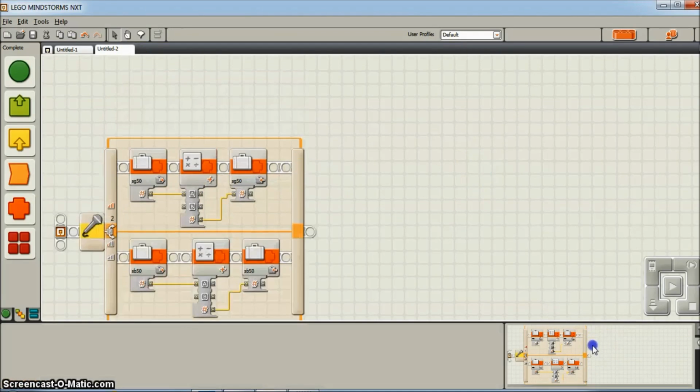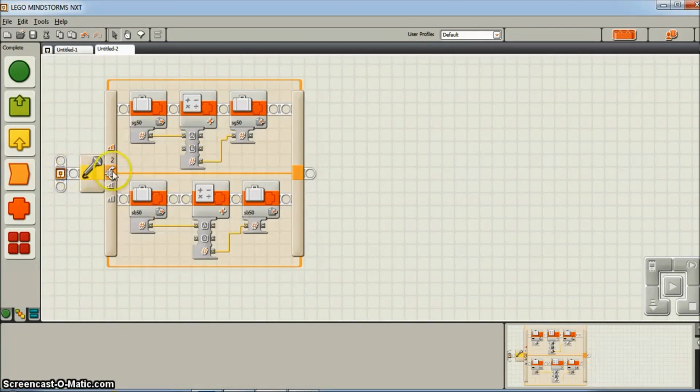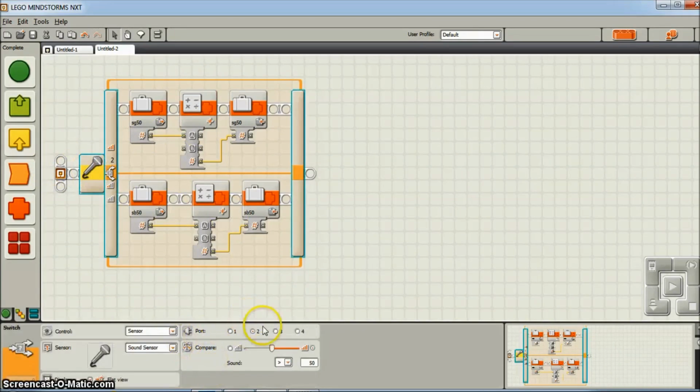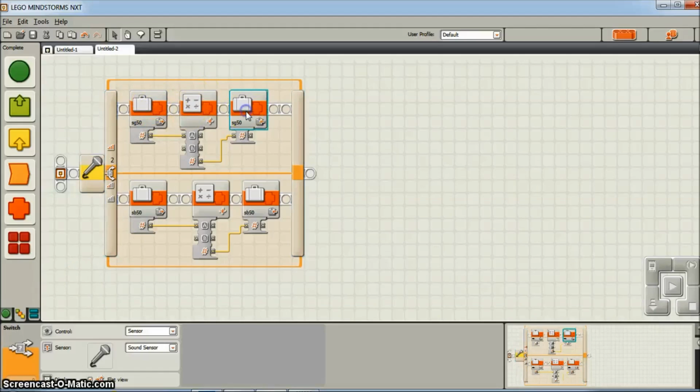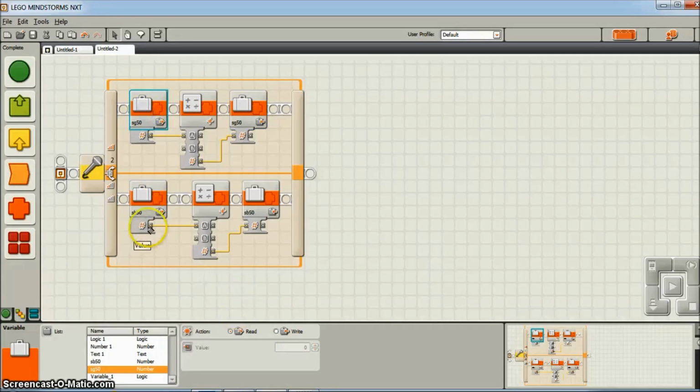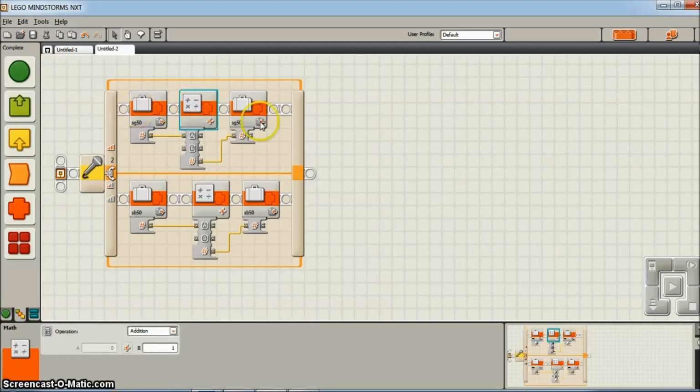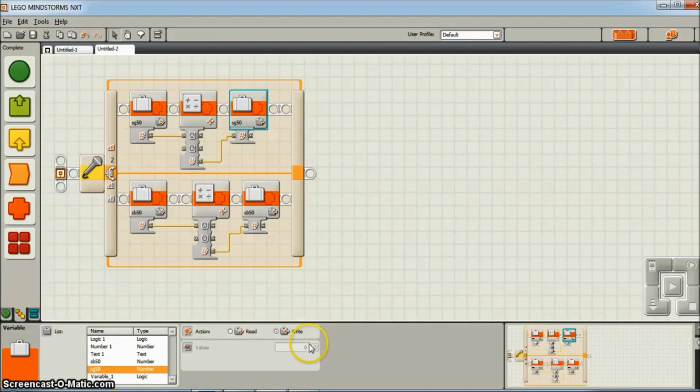So how this program is working now is that whenever the sound sensor senses a value greater than 50 decibels 4 times, this value will be 4, because it will read the variable, 0 the first time it detects a value greater than 50 decibels. It will add 1 to it, the result will be 1, and that will be written into this variable. So this happens 4 times. If the sound sensor senses a value greater than 50 four times, this value will be 4.